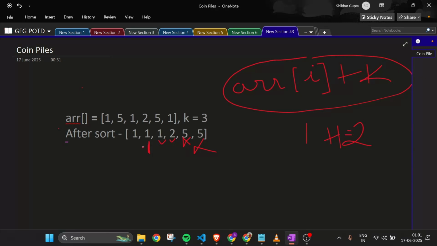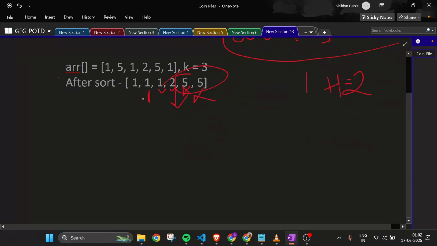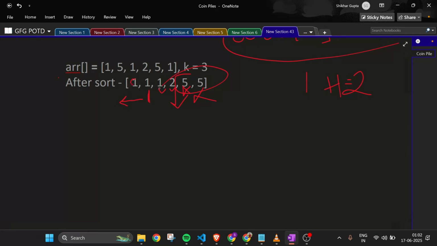For each arr[i], I will check arr[i] plus k, and till this condition is met, I will allow. So if any element arr[j] is less than or equal to arr[i] plus k, and this condition is true, till that point I will take j, and after that we have to remove some elements. Now you see, we have to remove all the elements from here as well. Let's suppose this pile has, let's do something.